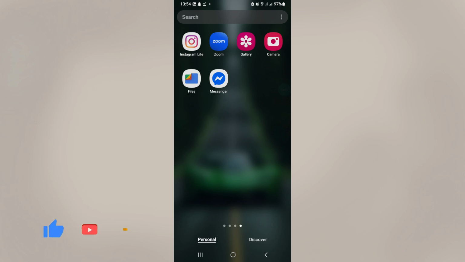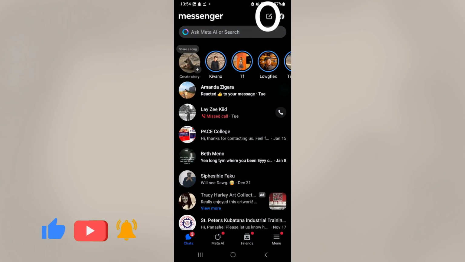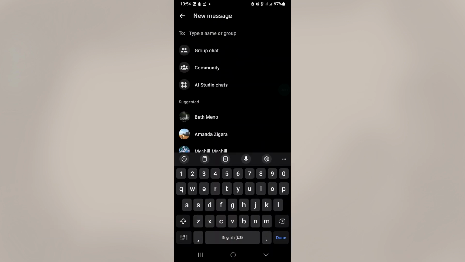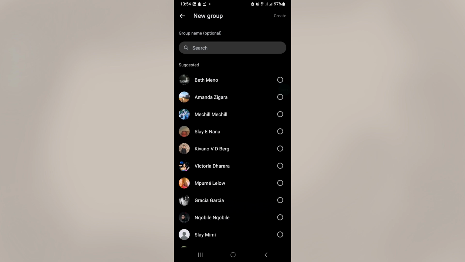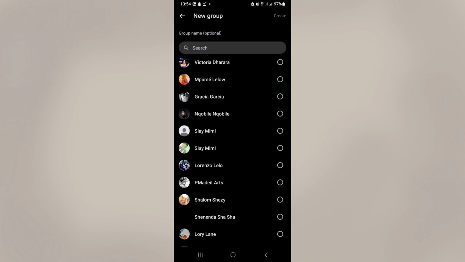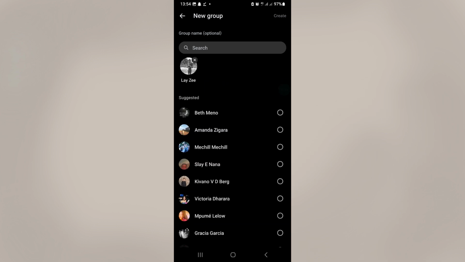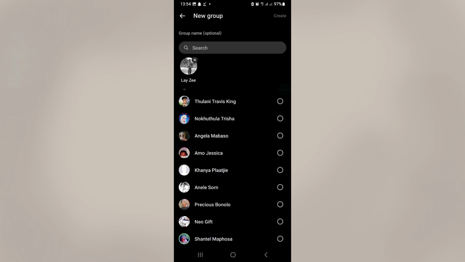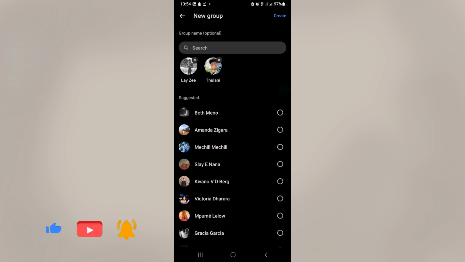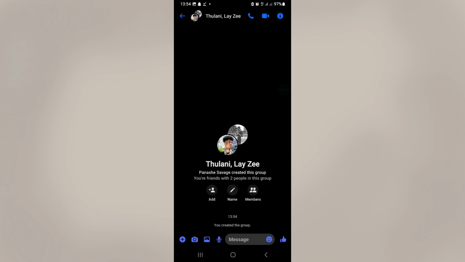First up, open the Messenger app and click on this option right over here, or this pen option. Once you do that, click on the group chat option and then select the people you'd like to be in the group. So I'm just going to select a couple of people that I want to be in the group. Once you're done selecting the people that you want to be in the group, you can then easily click on the create option right over here. And that's how you can easily create a group on Messenger.